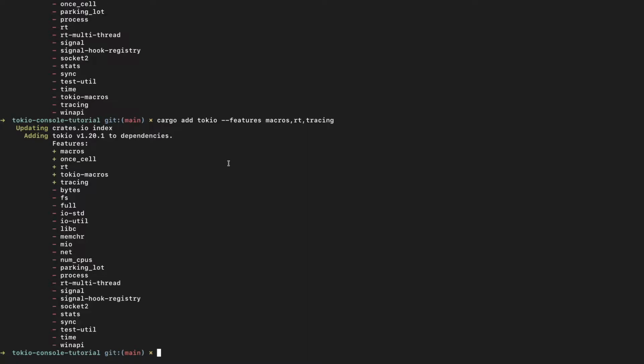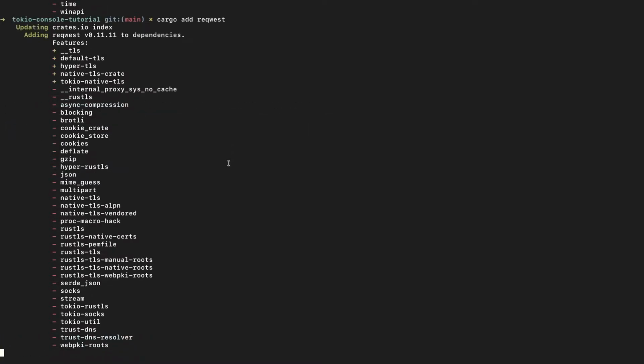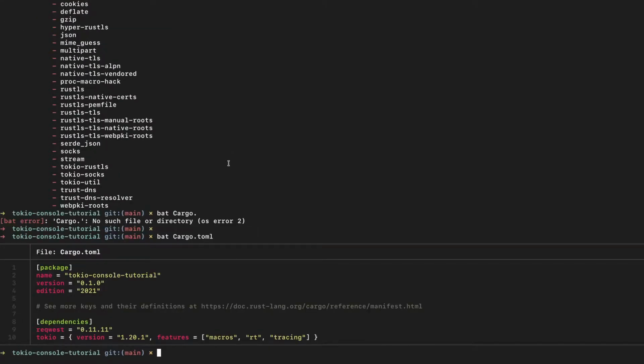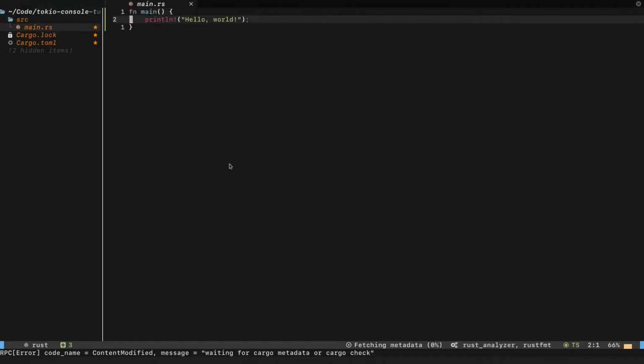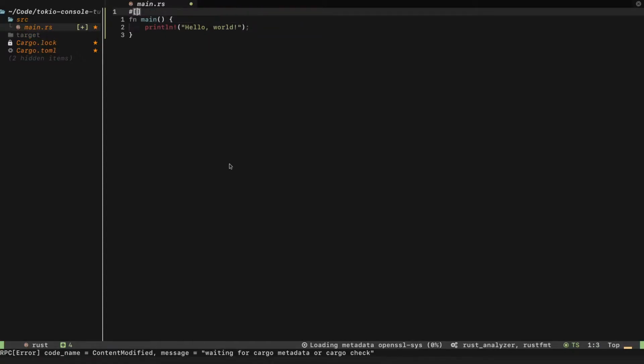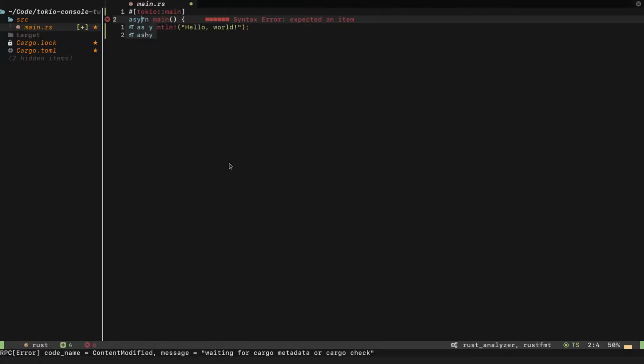And we might as well use reqwest as well to make things easy. Let's try that as well. Okay, so we should have those in our dependencies, yes we do, reqwest and Tokio. So let's open our project and let's use this, shall we? Let's first add the Tokio main attribute to our main function, and make our main function asynchronous.